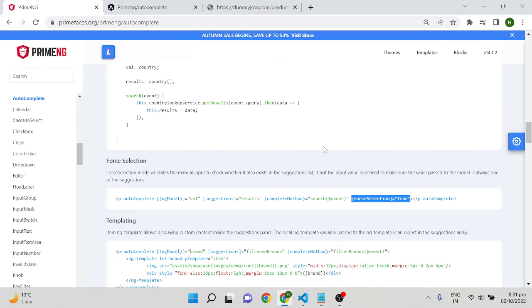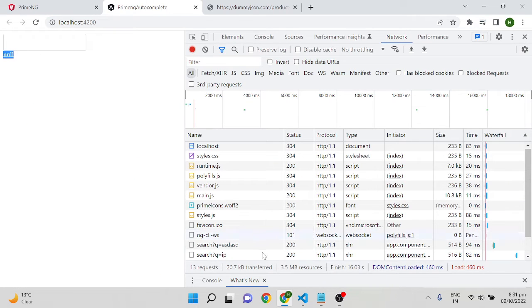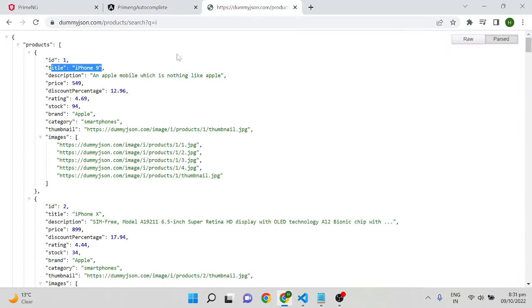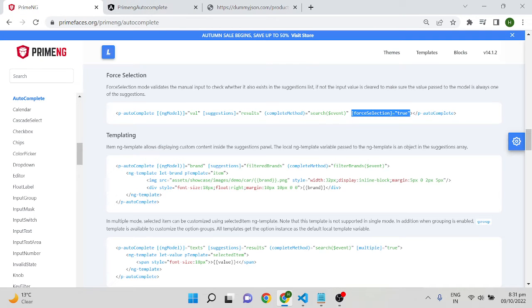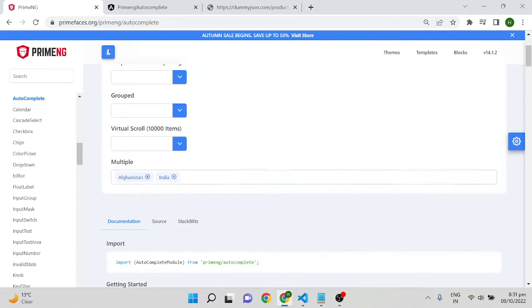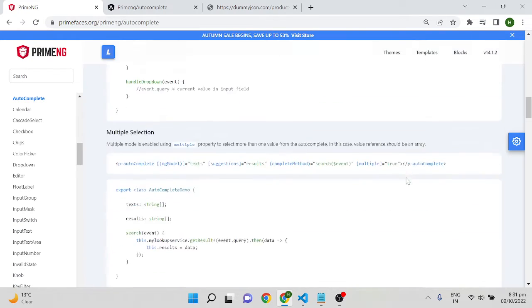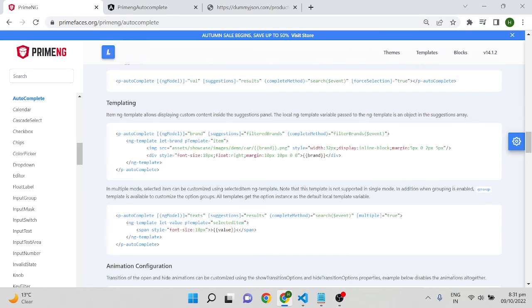Okay, then the next main option is templating. Just assume that instead of just the iPhone title, you have to show an image and the title. For that case, there is templating. So as I mentioned here, dropdown and templating, you can see the flag is there and placed the same way. What we can do is, first there is a template item.